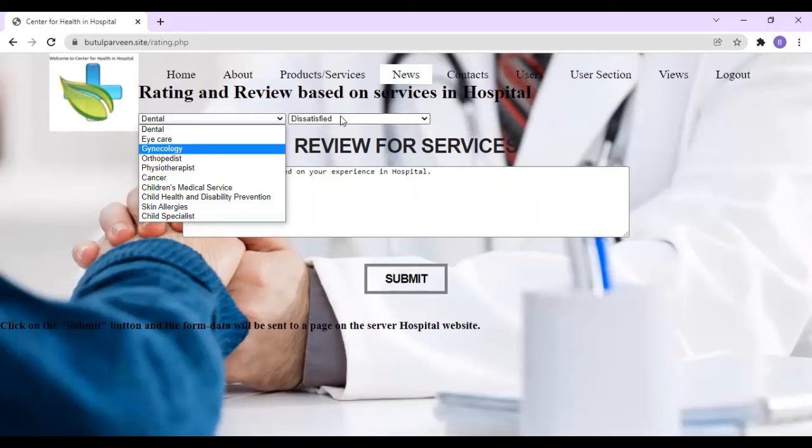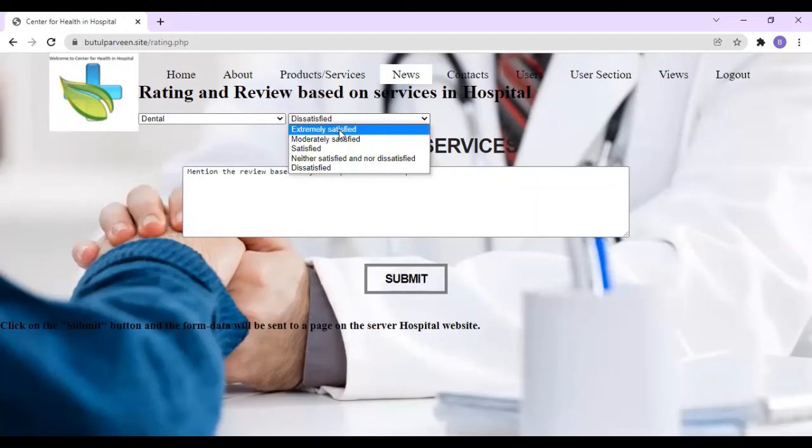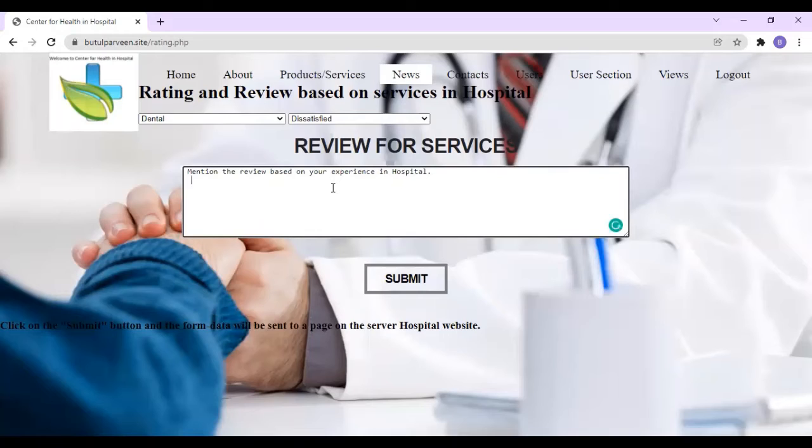Here we can give the feedback like dissatisfied, extremely satisfied, moderately satisfied, neither satisfied nor dissatisfied. Here we can mention the comment of what we feel. It's a great service available in our hospital. If we submit, this will be updated directly in our database.